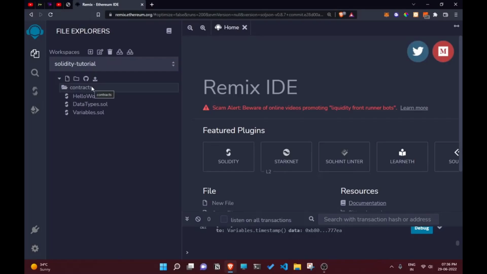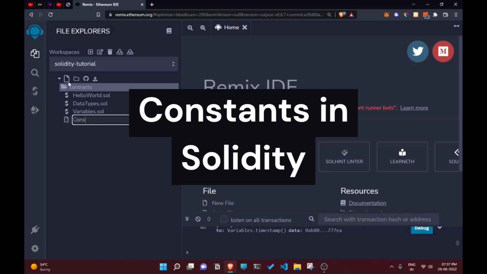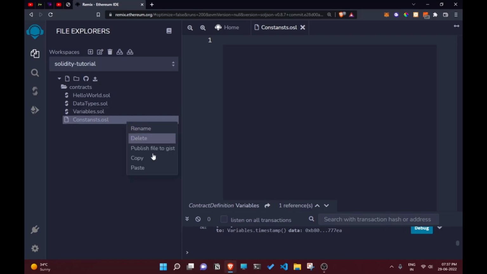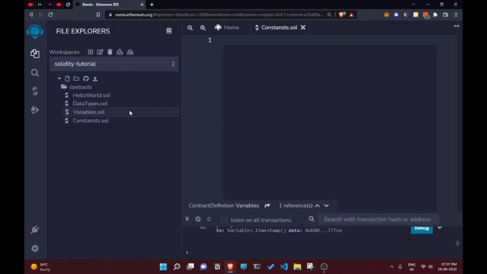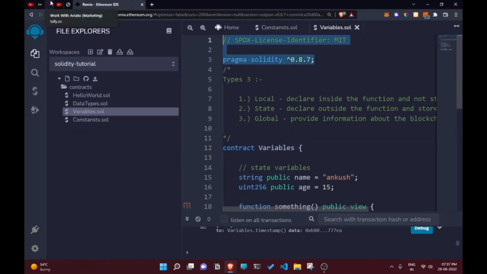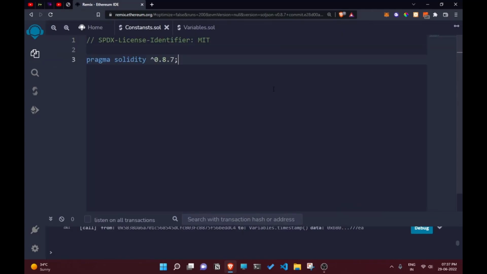Now let's see what are constants in Solidity. Let's make a file, constants.sol, rename, this should be sol. First things first, let's get the header from before. These are actually the same. I already shared with you what these are meant for. So let's make a contract of constant.